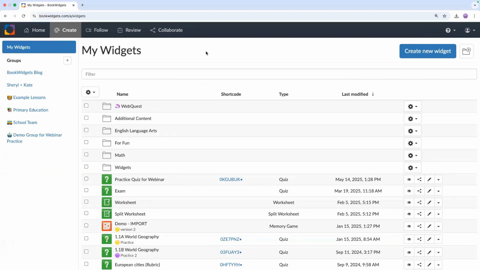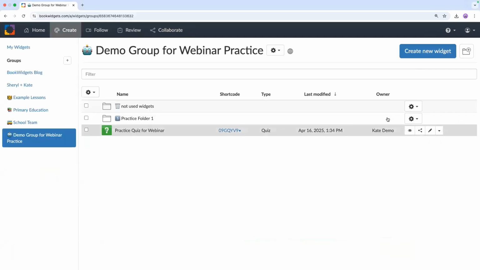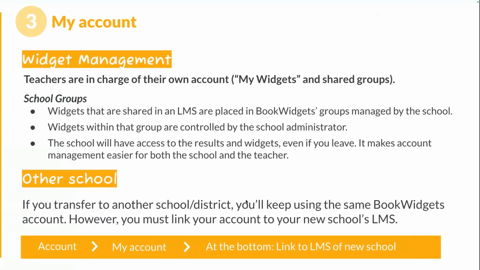So if I'm in groups, let me go to collaborate so we can see the list of groups that I'm in. I see that I'm an editor, I'm an administrator in these groups, so that when I go to any group, I can use these widgets. I can manage these widgets. I can make them inaccessible, duplicate them, share them, move them, you name it. If I go to a group that is, let me go back to the slides first.